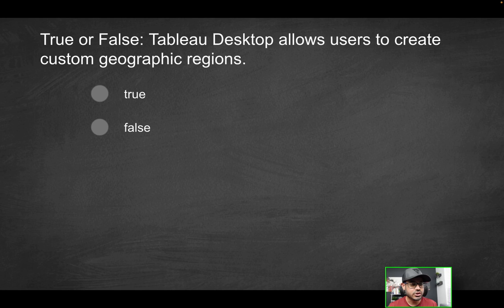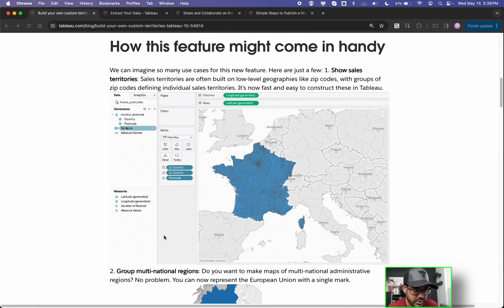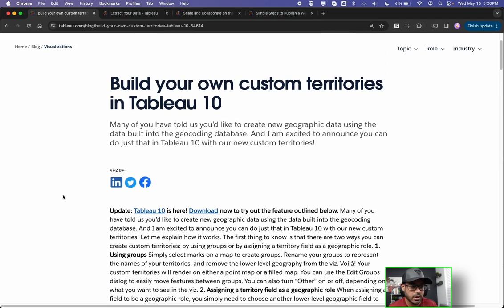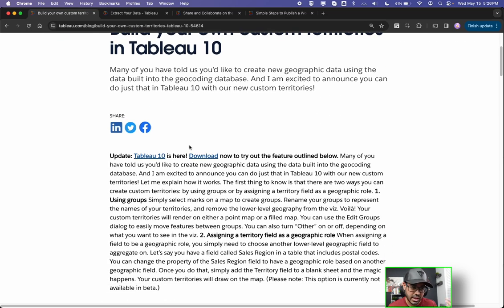Next question, true or false, Tableau Desktop allows users to create custom geographic regions. So within Tableau Desktop, can you go and just create your own geographic regions? True or false? Well, for this, I'm going to refer to the Tableau documentation, which I have open here. And this one specifically talks about building your own custom territories in Tableau 10 and beyond.